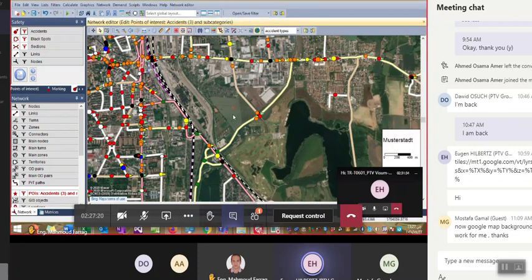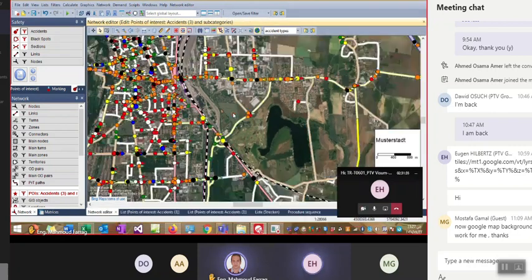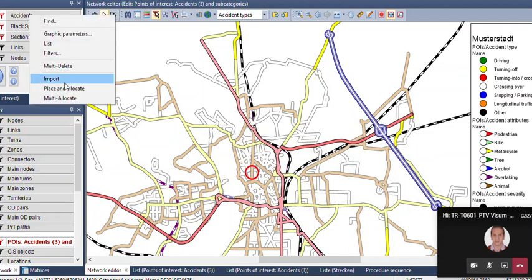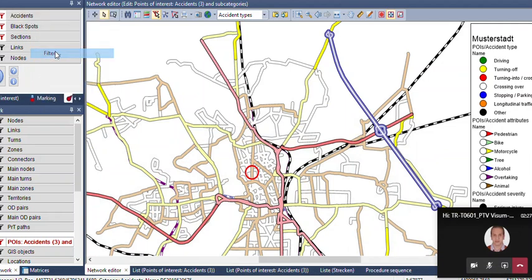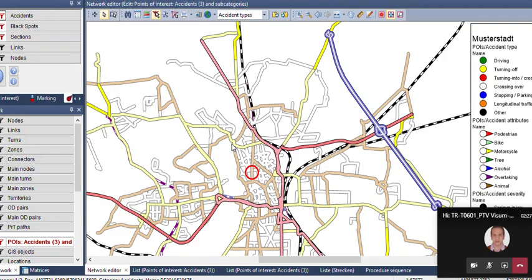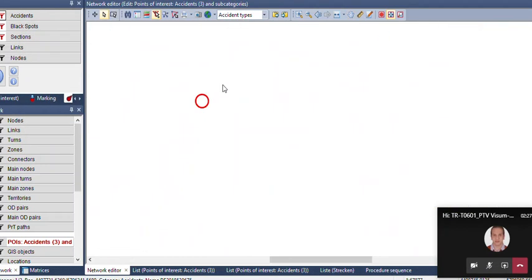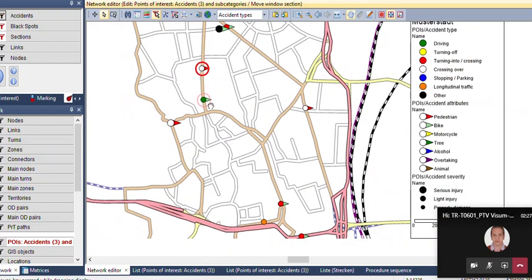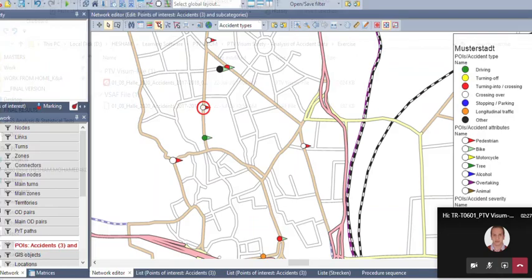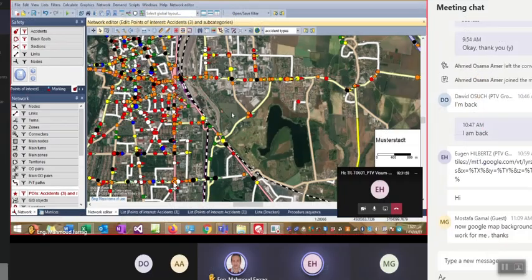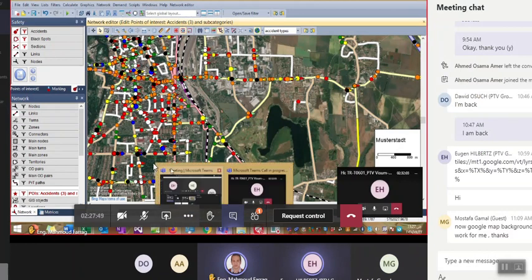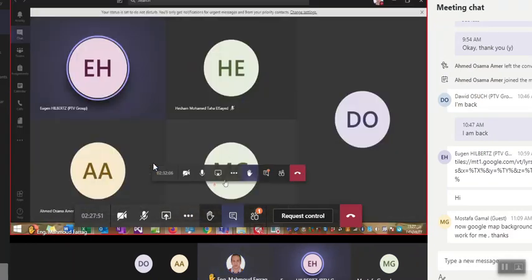Perfect. I want to be sure of one thing. In this step, if I want to allocate any accident which is more than 20 meters from any node or link, I can allocate it, and then it will be added to the allocated accidents. Yes, right. Okay, I got it. Thank you. So now I should go to my screen again.